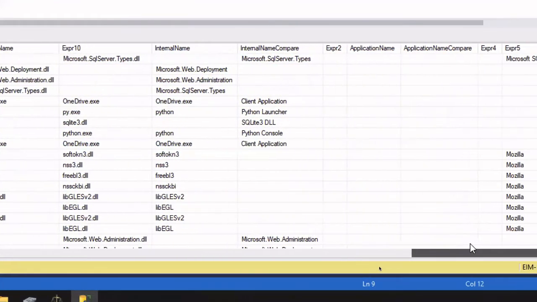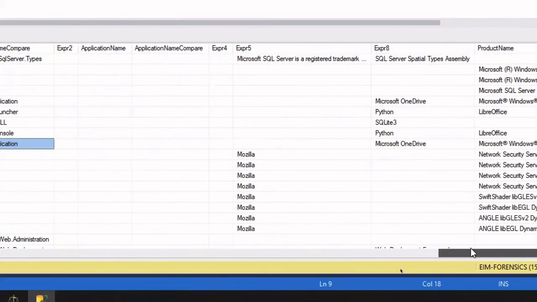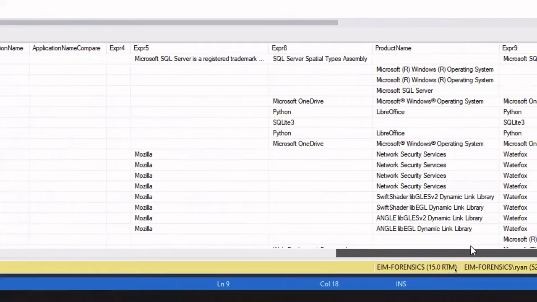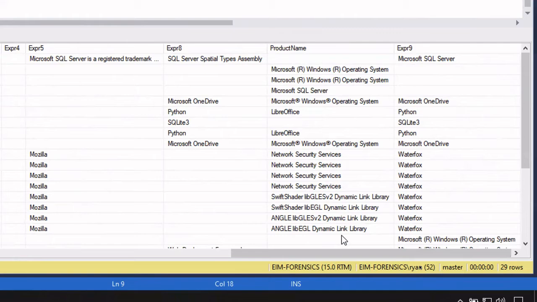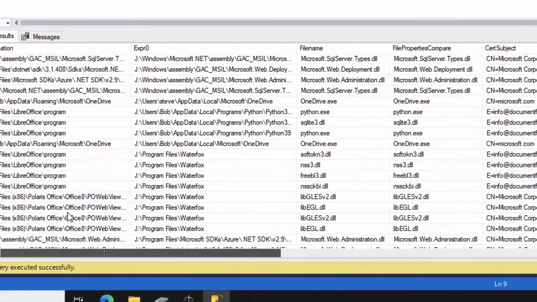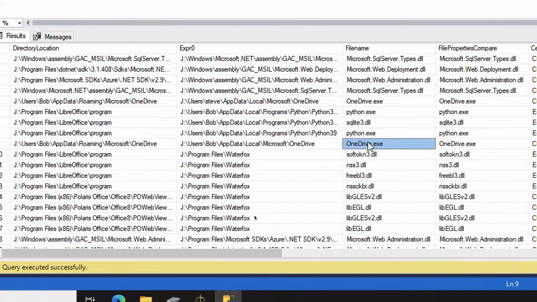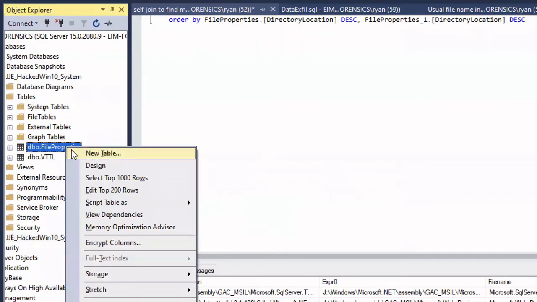Okay. Looks like the internal name is OneDrive versus client application. Product name, Windows operating system versus Microsoft OneDrive. So we have some differences here. When we're looking at masquerading files, what we'll want to do is review all of the file properties. Right now, that query was only selecting some.